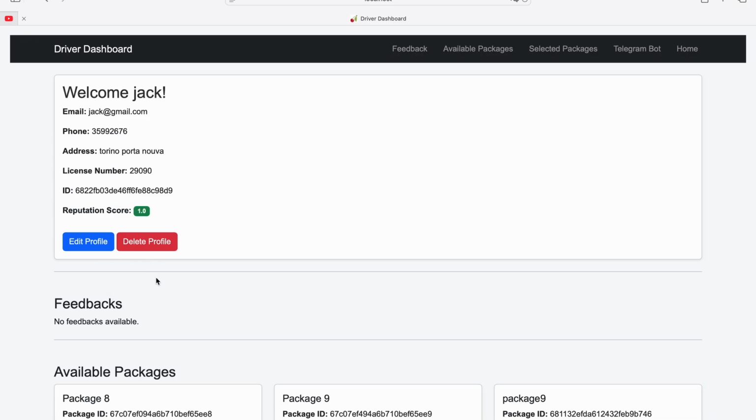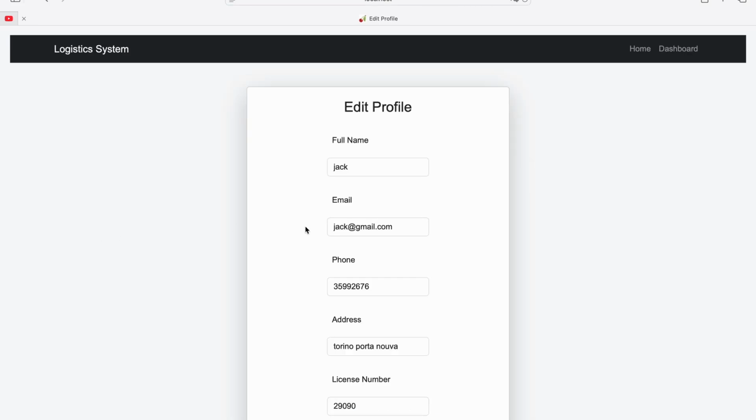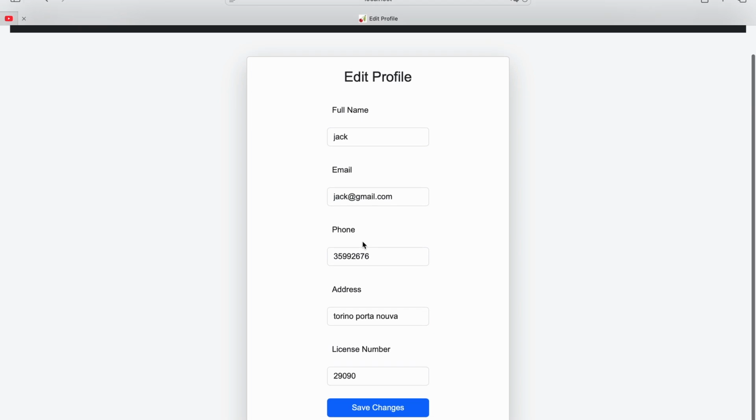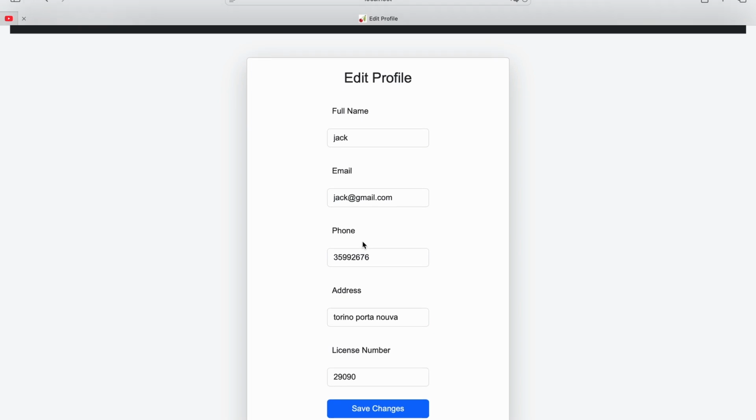The driver also has two important options here: edit profile and delete profile. In editing the profile, if the driver wants to update any of their information, such as changing the phone number or address, they can press the button and make the changes. Let me show you. When I press this, you can see the form looks very similar to the sign up page that we saw earlier. The driver can now change any of the profile details.